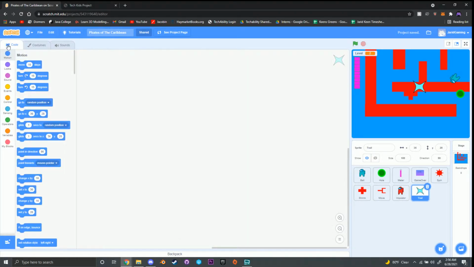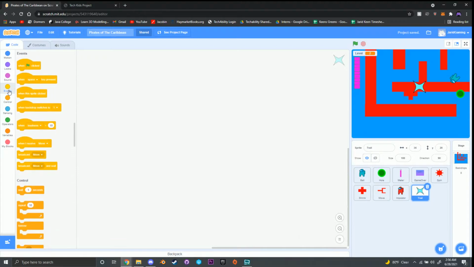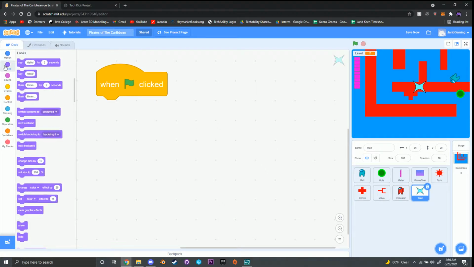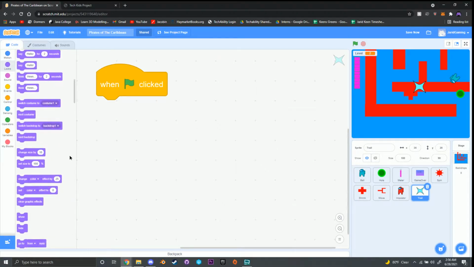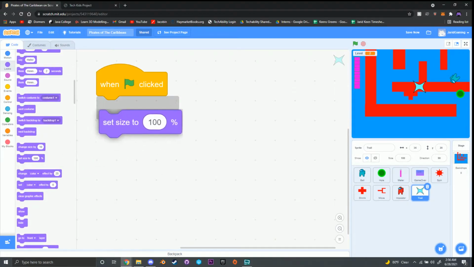Once you guys are ready, go to the top left and click on the Code tab. We're going to start off by going to Events, that's the yellow color on the left-hand side. At the top, we're going to grab When Green Flag Clicked and drag and drop it into our white space. Next, I'm going to go to Looks, that's the purple color on the left-hand side, and I'm going to grab Set Size to. It's going to say 100%. I'm going to attach it to the bottom of our code and change it to 30%.